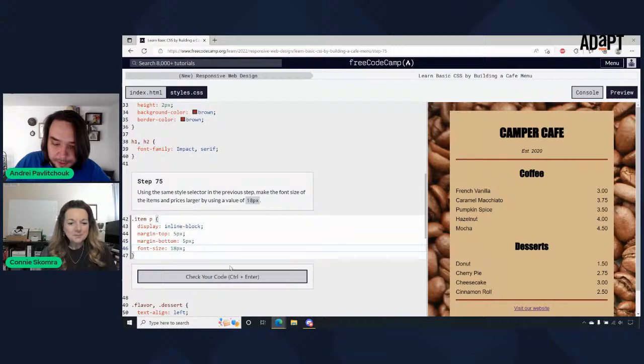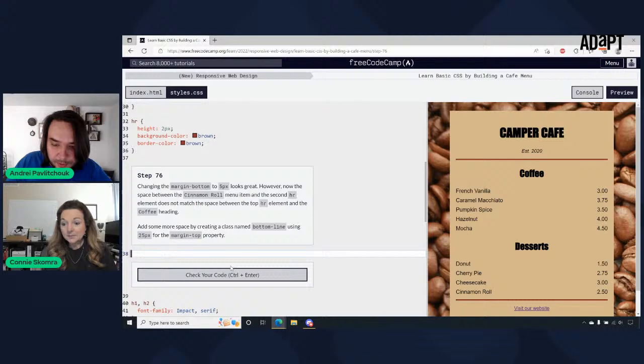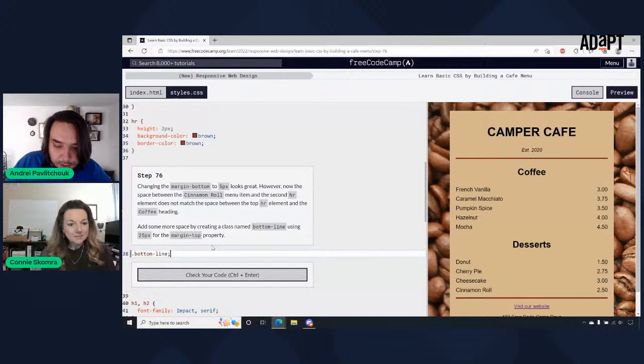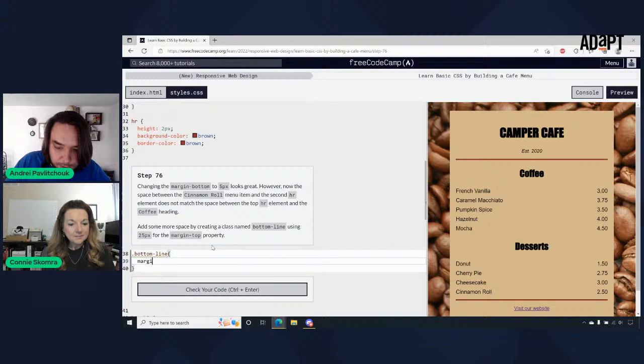Yep. So changing the margin bottom to 5 pixels looks great. However, now the space between the cinnamon roll menu item and the second HR element does not match the space between the top HR element and the coffee header. So add some more space by creating a class name bottom-line using 25 pixels for the margin-top property. So we need to create a class called bottom-line. We need to open this up, and then we're going to be using margin-top, and then we're going to use 25 pixels. That should be it.